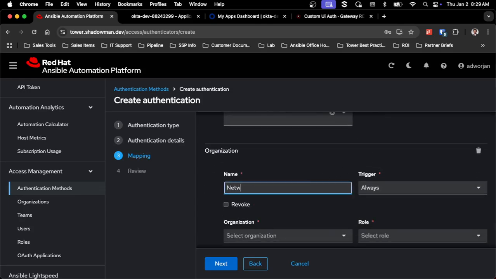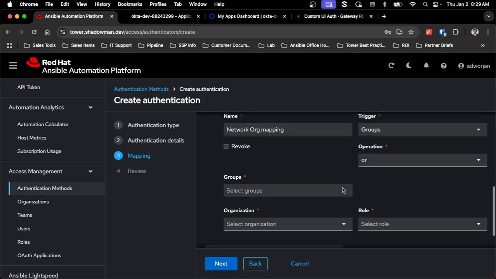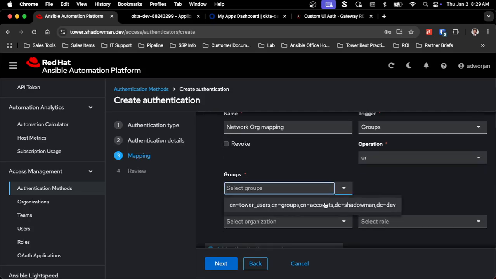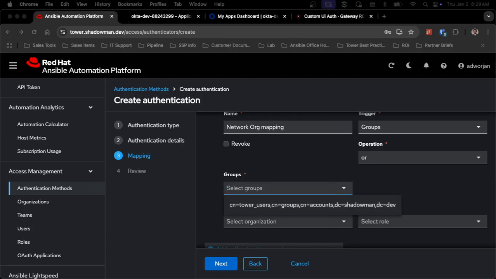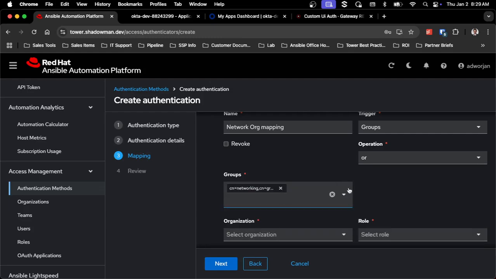So let's say network org mapping. And this, again, I'll have triggered on groups. I'll keep it as an or in this case. Because I've already created that one group, it will populate here. If there's a separate group that you still need to populate, you can just type that in. That's the nice thing: the drop down makes it a little bit easier as you've pre-populated groups. Especially if I've got one thing to map into an org and then I want to map it into a team later on, that will pre-populate.